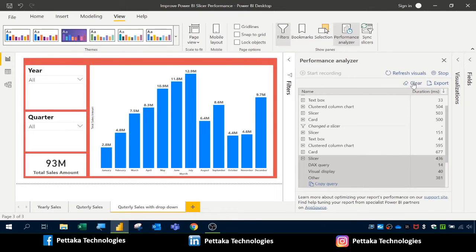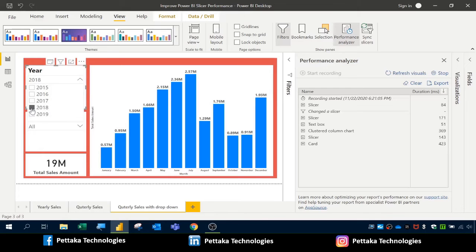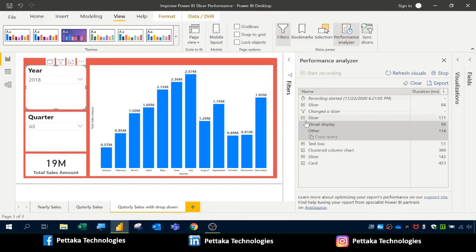Let me clear this Performance Analyzer and let me interact with this here. Here, it is not recording now. So let me interact here. Let me go to 2018. Once I click on 2018, the logging information is ready. Now if you click on this slicer, you will not see the DAX query here, because if you are using the drop down, then it will not take a DAX query.